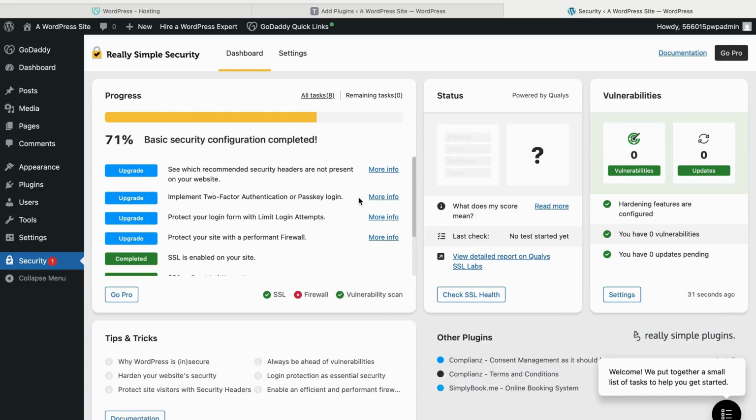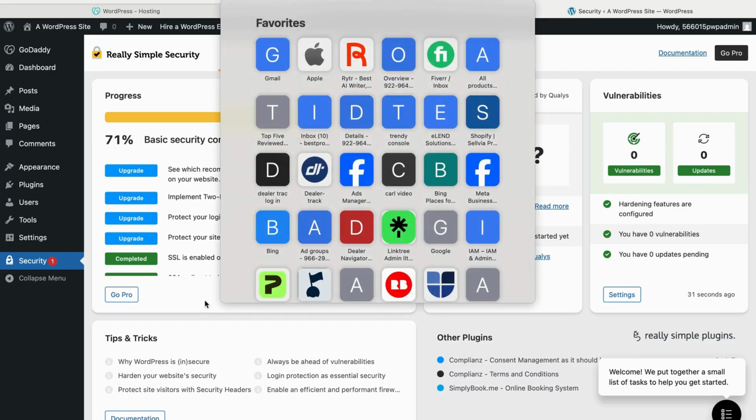And that's it, guys. How to put an SSL certificate or SSL to secure your website.